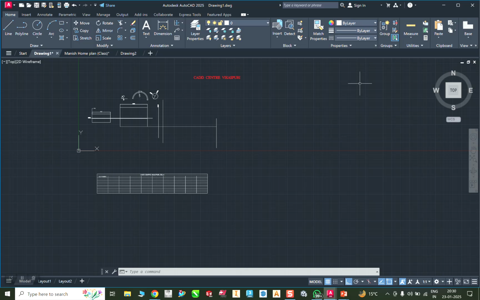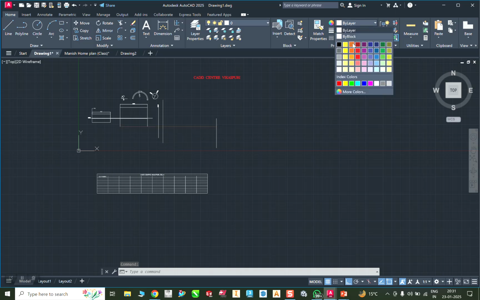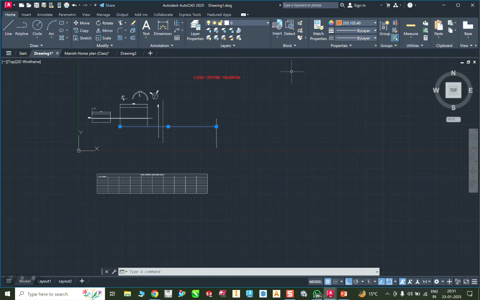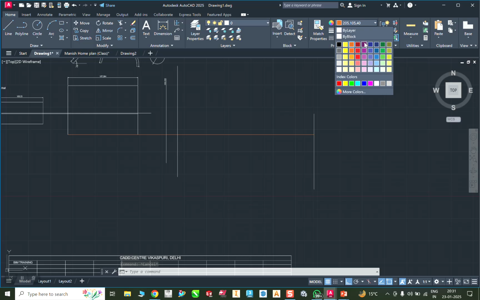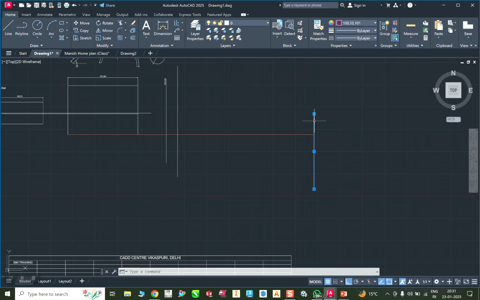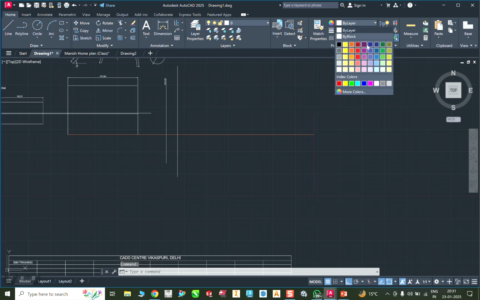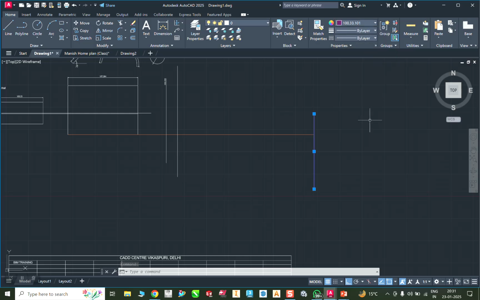So here what we are going to talk about is the properties. First you need to understand that you can give any of these colors to any of the lines. Just like I want to give the orange color to this particular line: select this line first, then go here and select orange. So you are going to change that property. This is going to be color orange. If you want to change the color of this line also, you need to select it first, and after that click on magenta. So this line is going to become magenta.